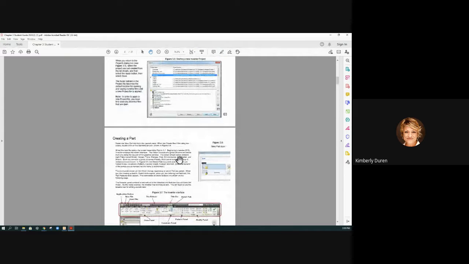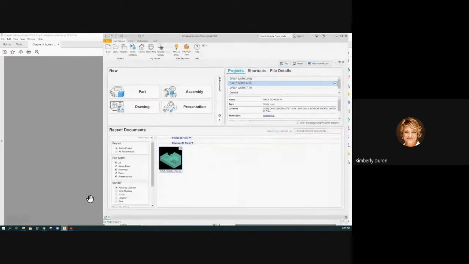When we create a part, you can click on this icon right here, or you can say File New or Control N, or you can hit that little white thing right here, which is new, just like AutoCAD. Or you can say File New, or you can click on this button for a new part, assembly, drawing, or presentation.